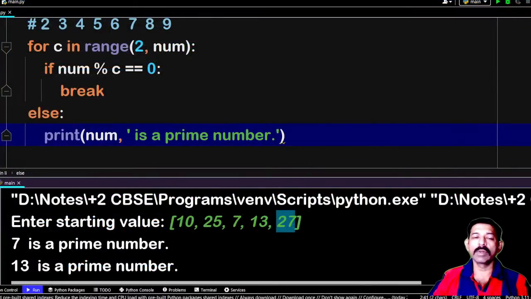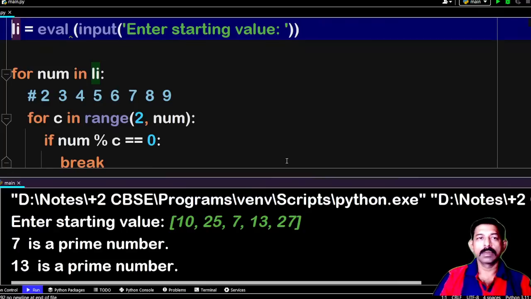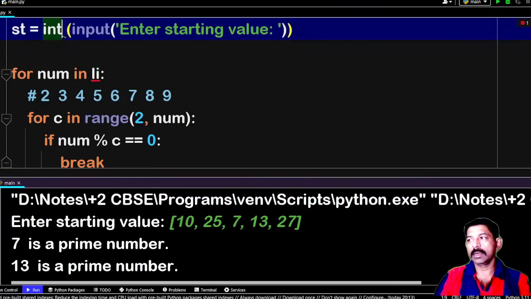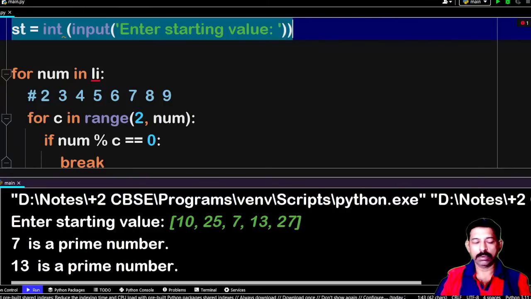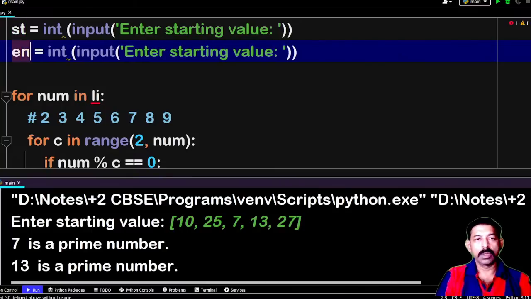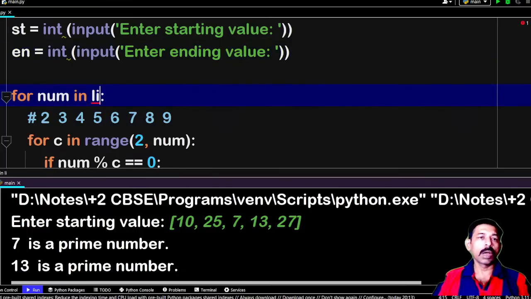Now as I said, I will keep the same thing, the same prime logic. So that's why here I will move up. I will say this is my start is equal to int integer. Enter the starting value. Now I will accept the ending value. Ending value. Now my loop will iterate from starting to ending.